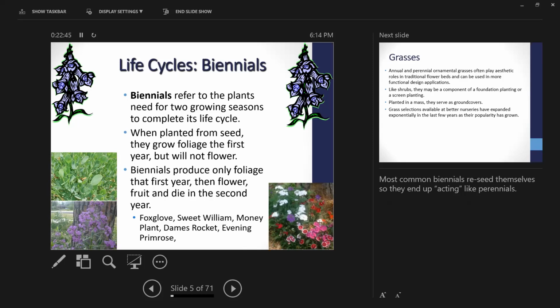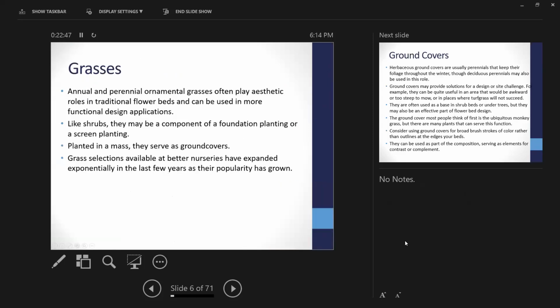So that's annuals, perennials, and biennials. We also have different types of plants. Grasses are considered herbaceous plants.